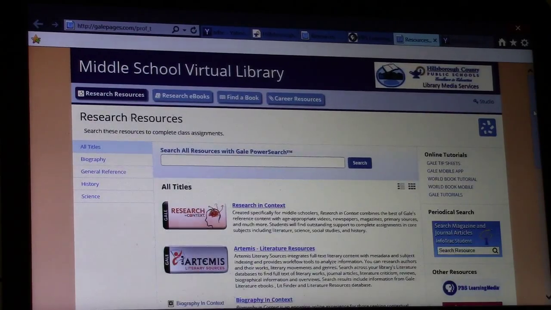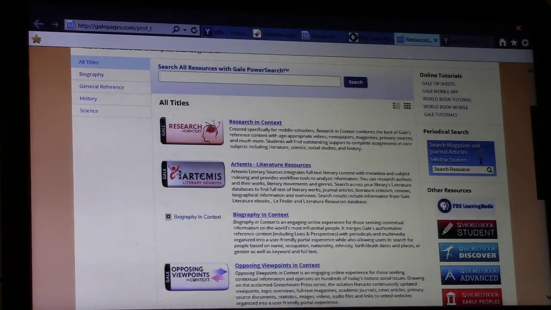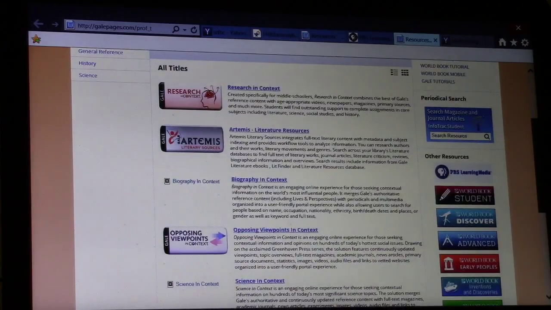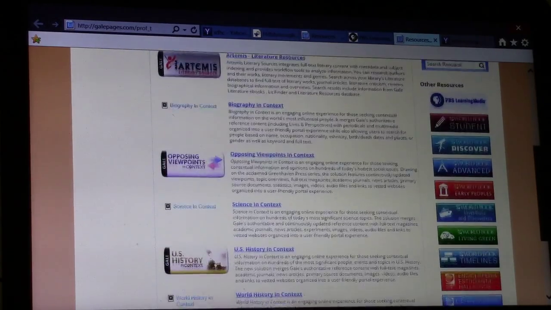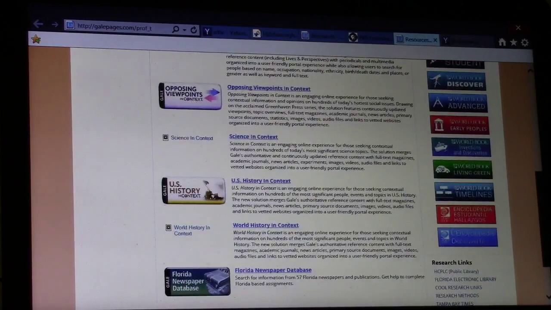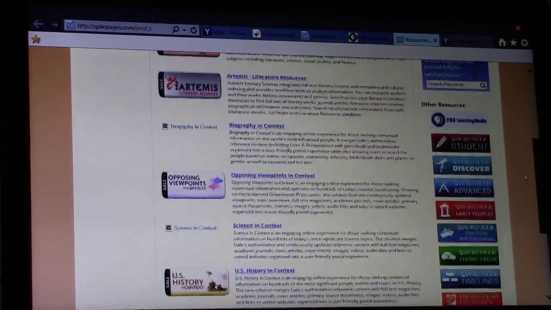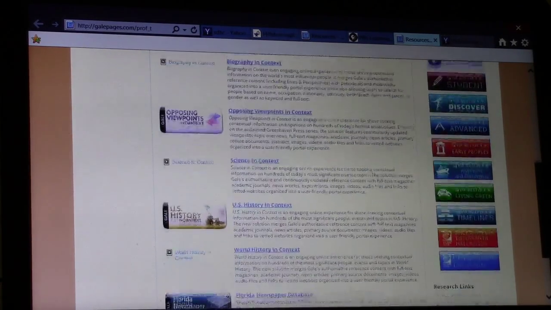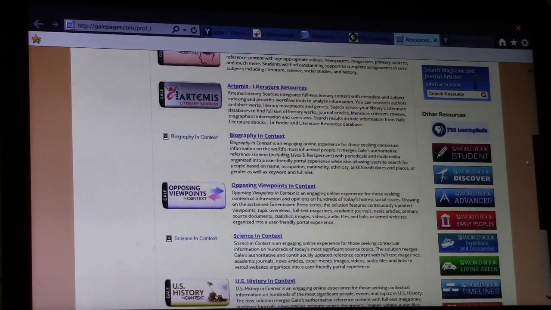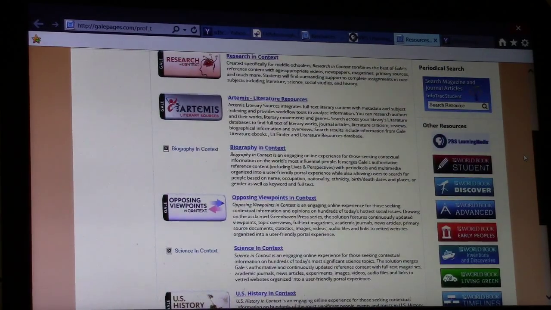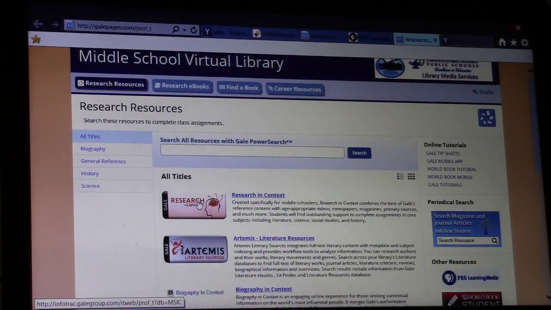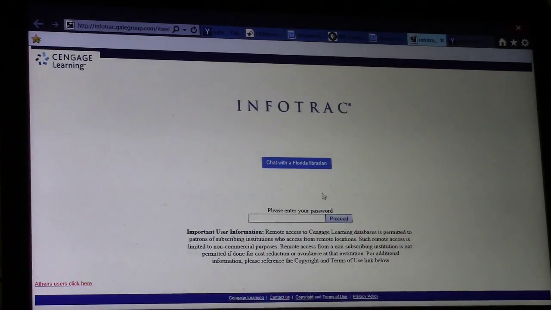All right, in middle school it's a little bit different. We have more Gale items here. We have research and context, literature, resources, biographies, opposing viewpoints, science, U.S. history, Florida newspapers. On the right hand side, again, PBS Learning Media appears because you can use it for the upper grades. Worldbook, all the different world books that we have. So we're going to go now into Gale. So I'm going to go up and click on Gale, Research and Context.